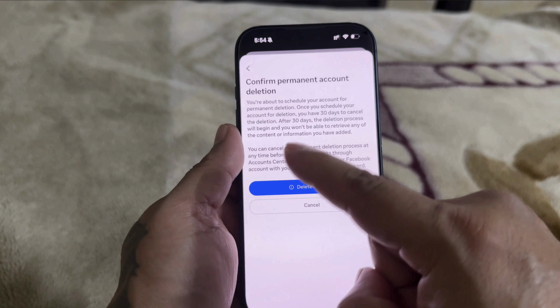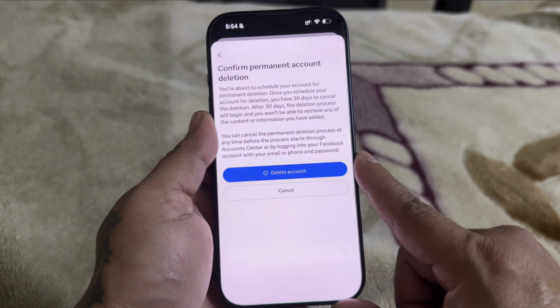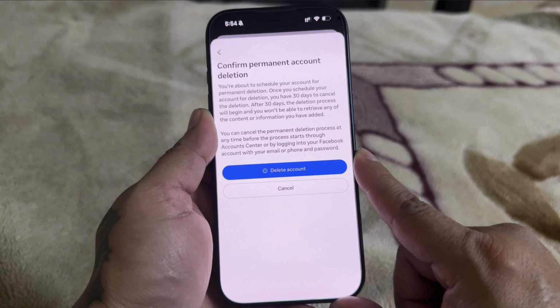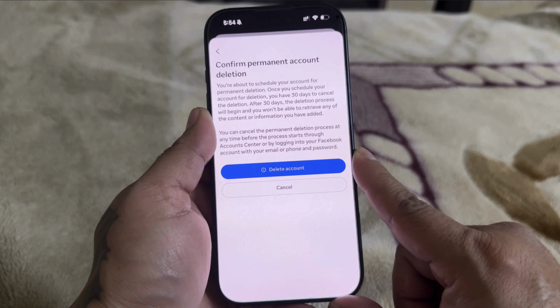After doing this, Facebook keeps your account for 30 days. If your mind changes, then you can regain your account in this time period. And this is how to delete Facebook account.